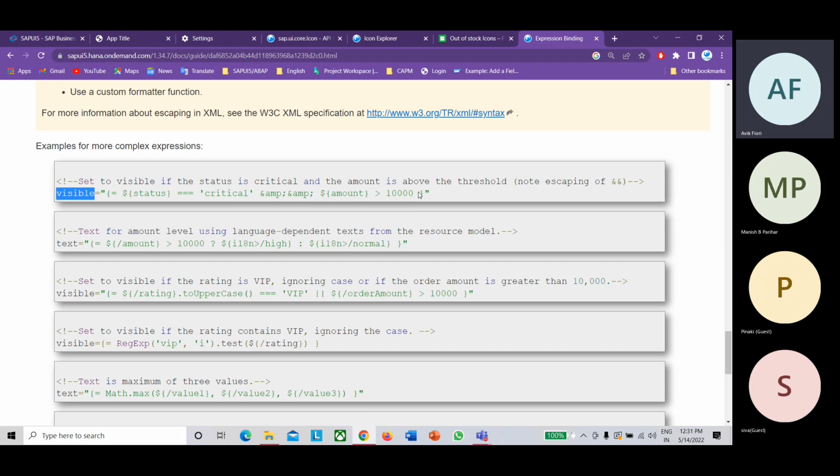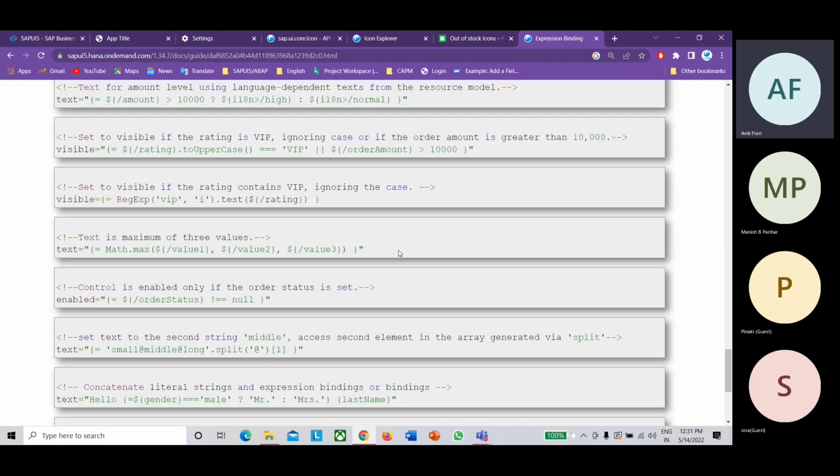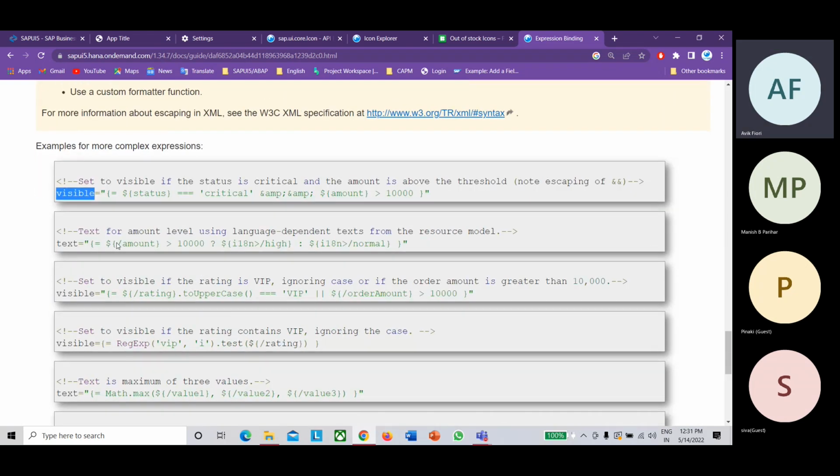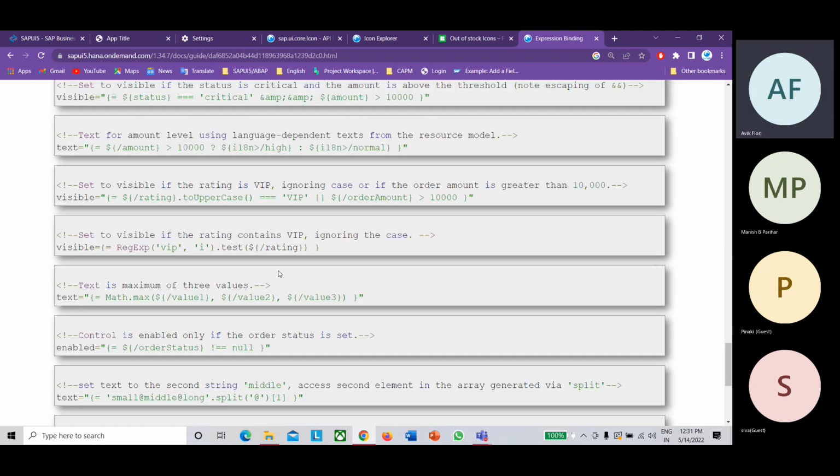We don't have to define true or false here. Automatically, based on this expression, it will return true or false. If you want to provide a true or false, that is also fine, that will also work. Same like that, they have provided a couple of other examples, like if amount is greater than 10,000, a question mark is given, so you can get the text from i18n for high, and you can also get the text for normal.